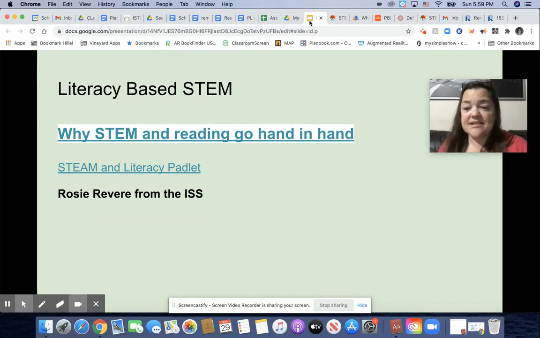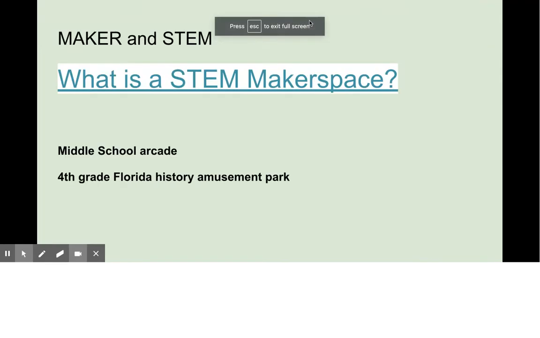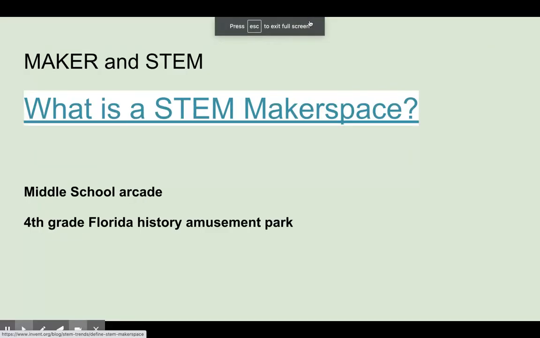Those jaded high schoolers will go, she's in space? She's reading that book in space? And then even when they don't mean to, they still get excited about it because it's different. So literacy and STEM are great. So maker spaces and literacy.